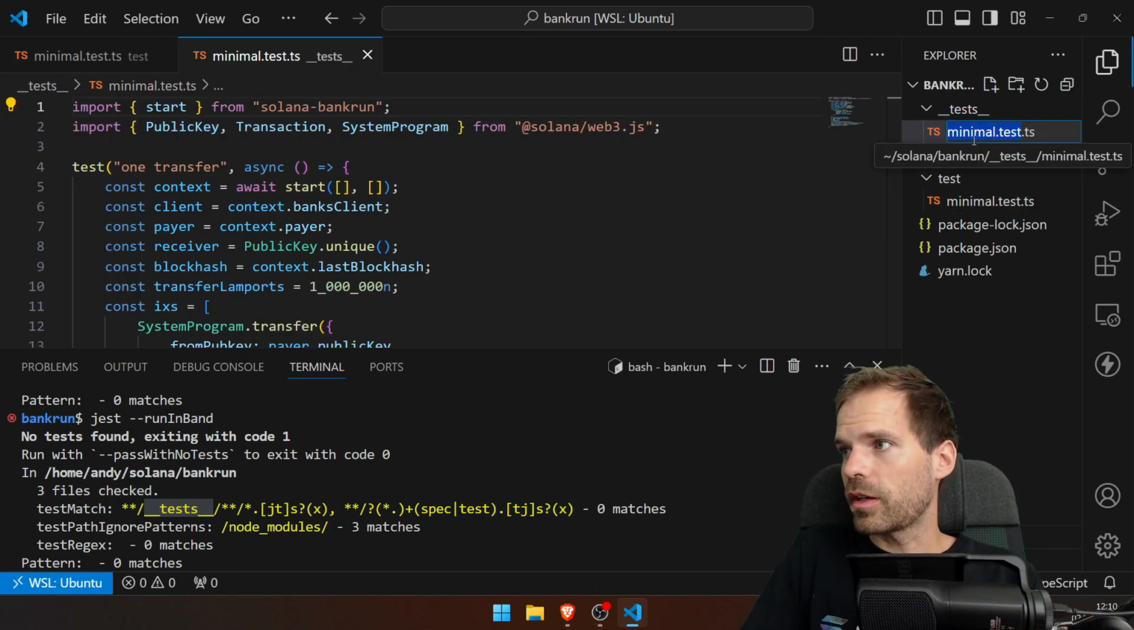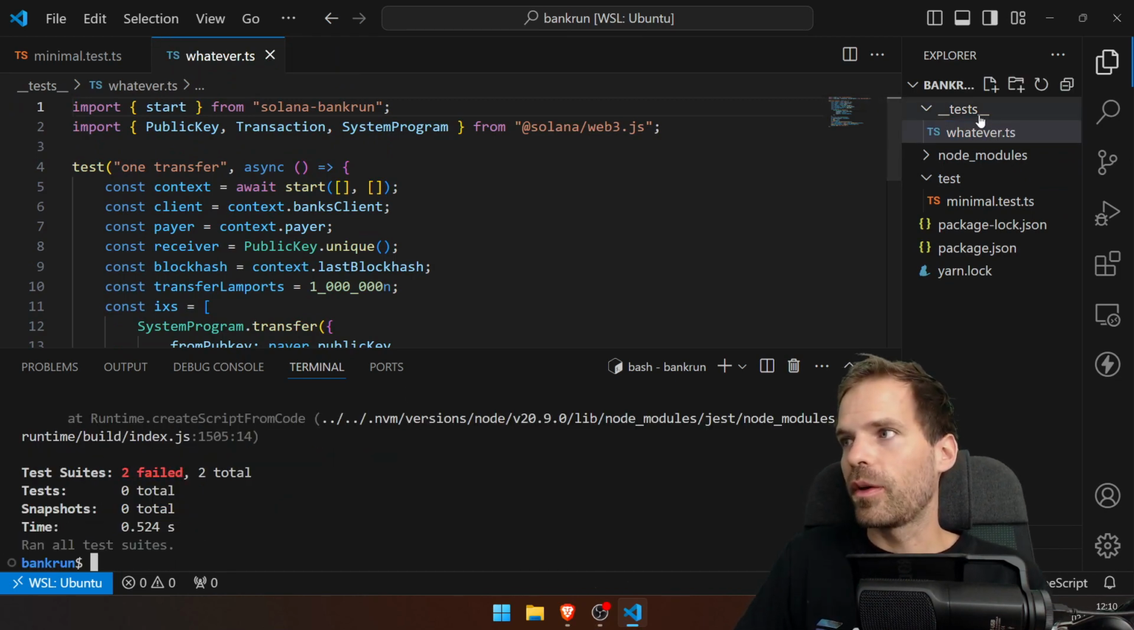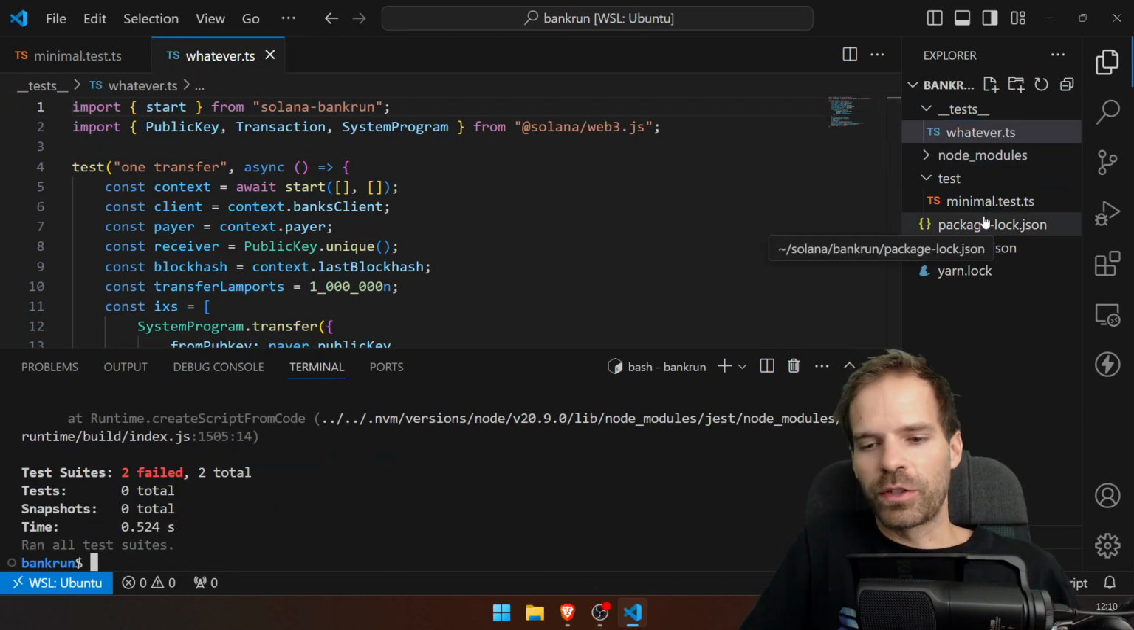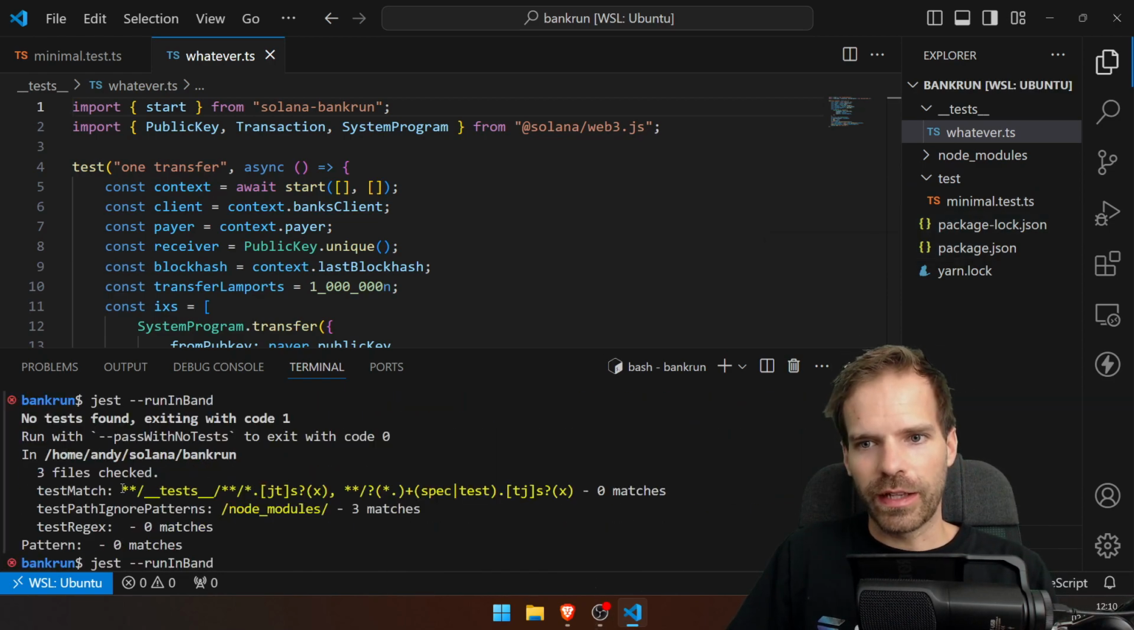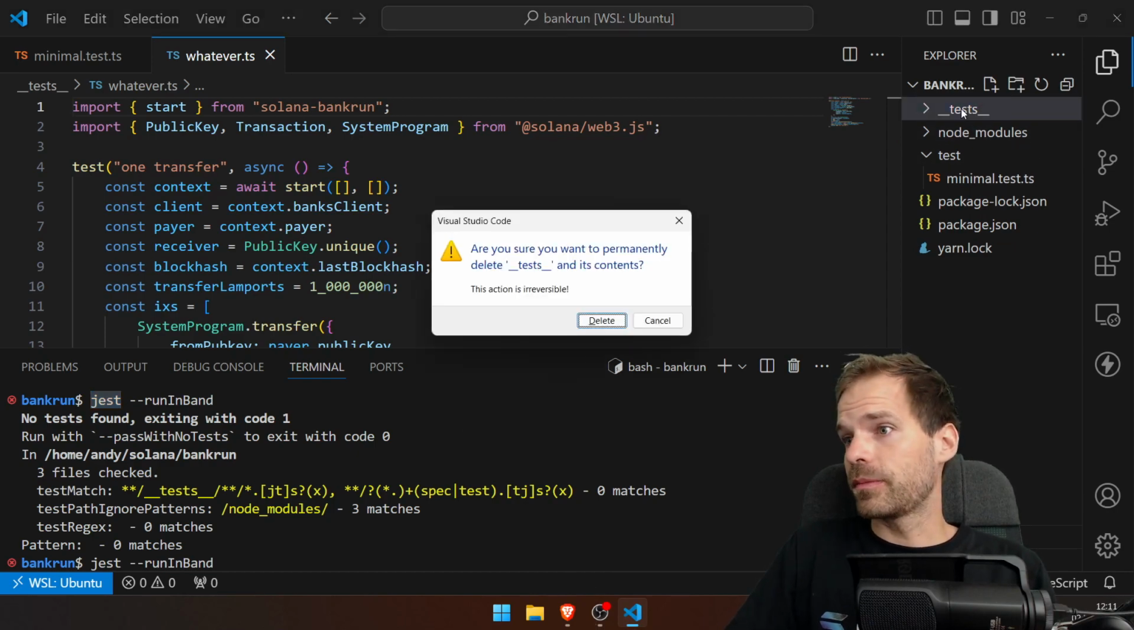So either that or test, and here I can name it whatever. Then it finds both of them. So those are the two possibilities. Or I specify another path. You know, I could tell it to have another regex for matching here. But that's Jest stuff. Still don't know how to pronounce that. Not Bankrun stuff, so let's not worry with that.